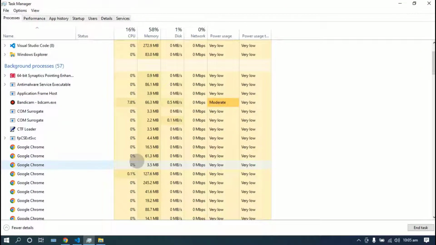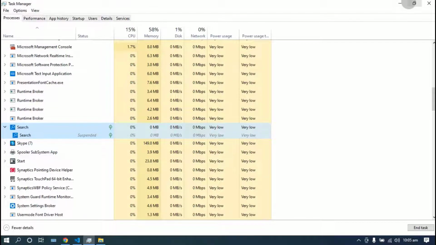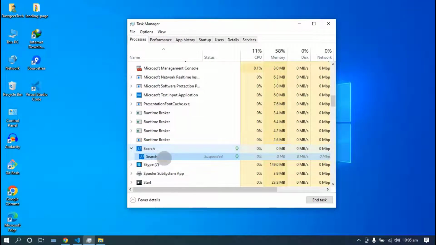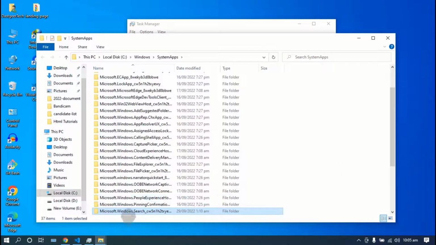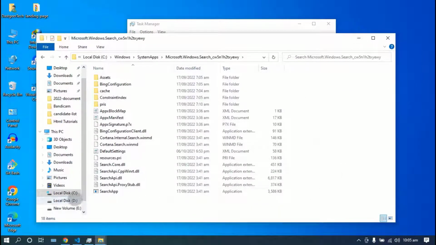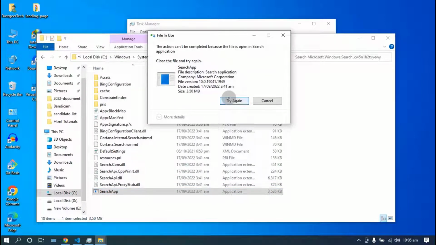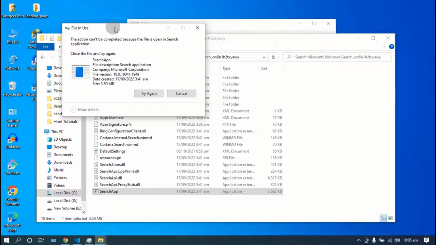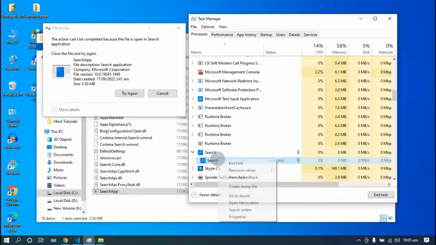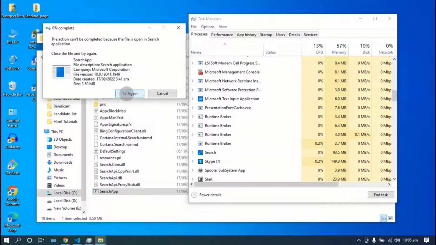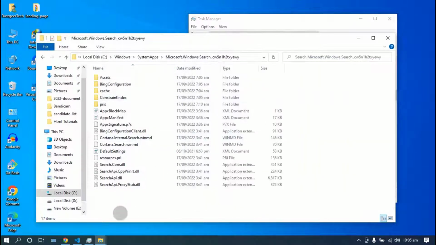The other one creating a problem is this search button, this search. Now click on this and after that click on file location. This is the file location. Now delete this file, click on delete. It's not deleting because it's open here. Now end this task and click on retry. Now this file is also deleted.